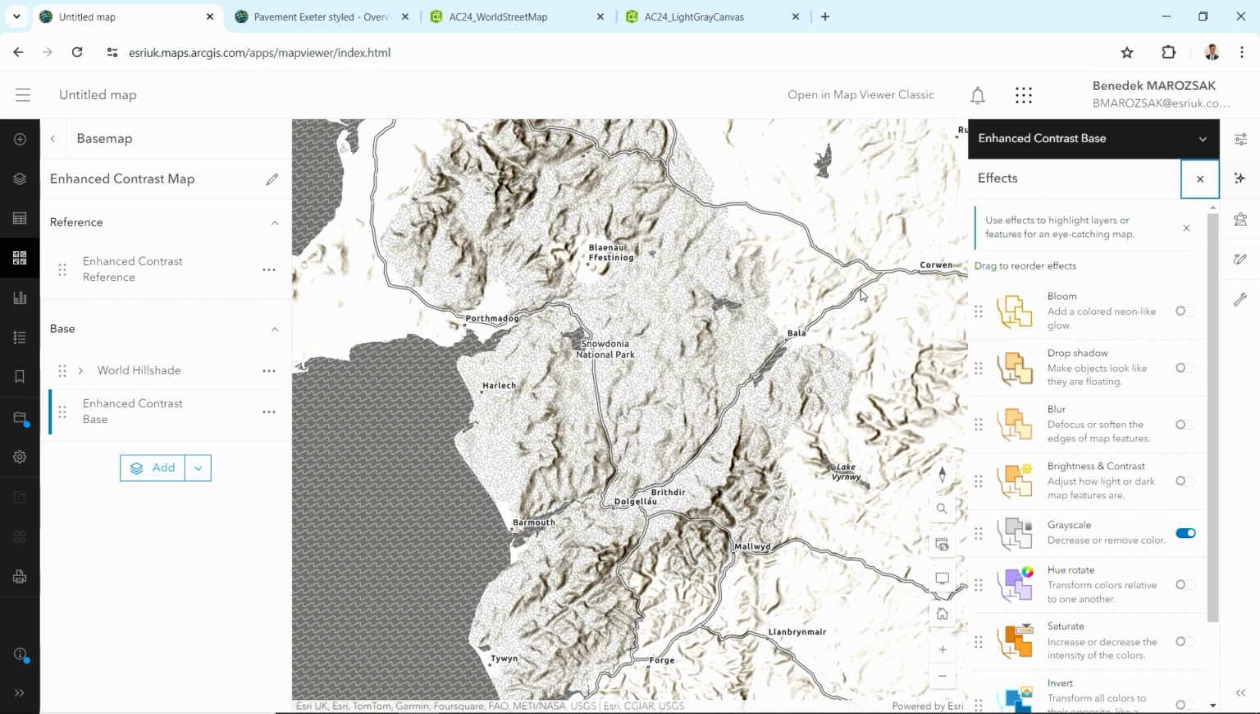Now, these were just some very quick tips that you can apply to your base maps. I will now hand it over to Marina, who will show you how you can design your base maps from scratch. Thank you very much, Benny.